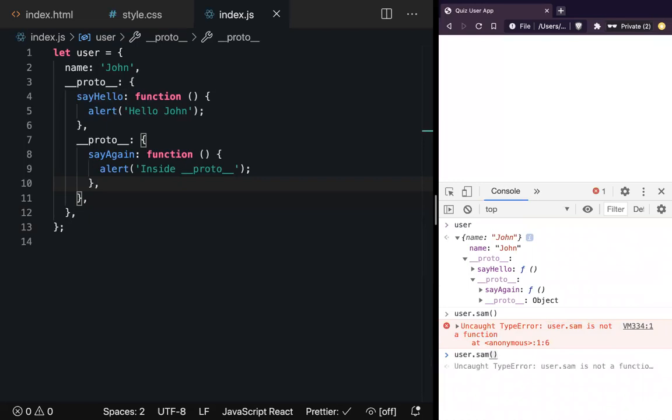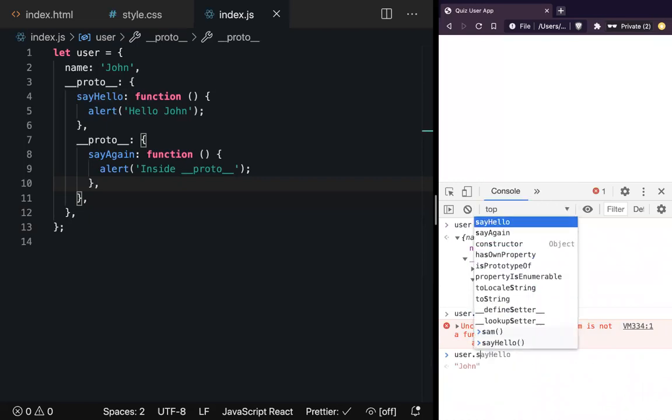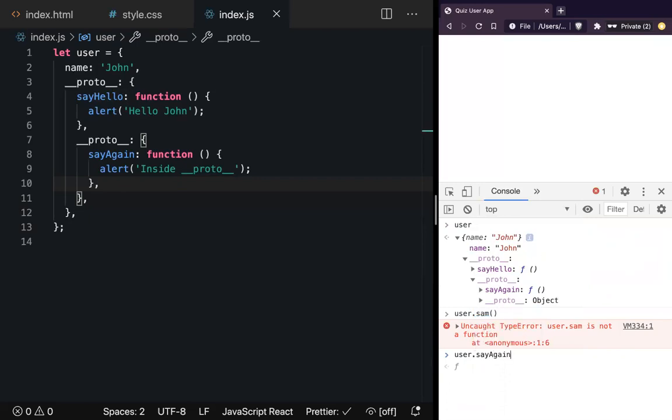But what if I go ahead and say sayAgain, call it, and here we can see inside Dunder Proto.